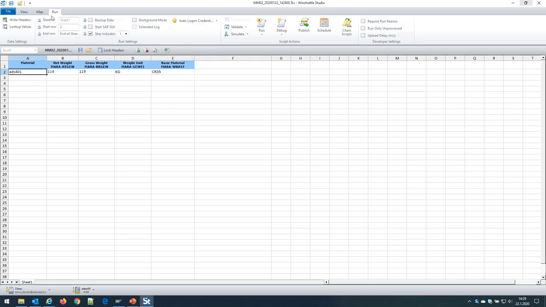So we are now in the third and final step. We are in the run tab of Winshuttle Studio now. We have one row of data, one material here, but let's add a couple more materials. So I'll just drag this down from here. Let's say I want to test this with those five materials. And let's change the weight values to something.